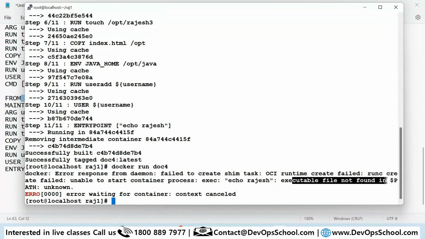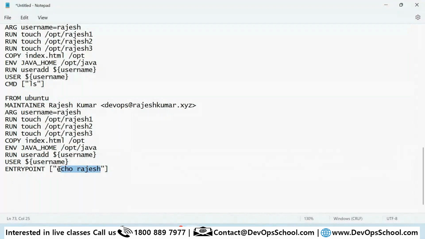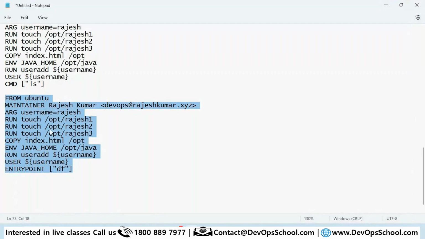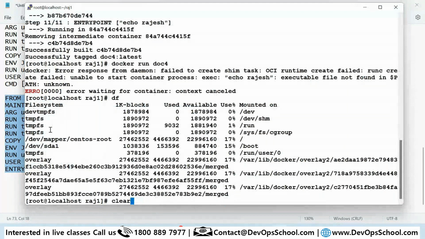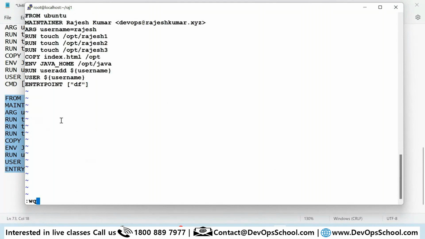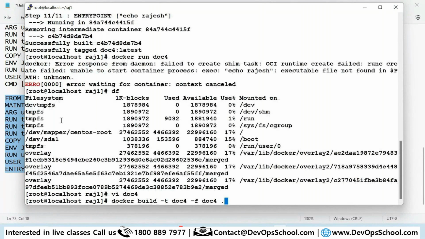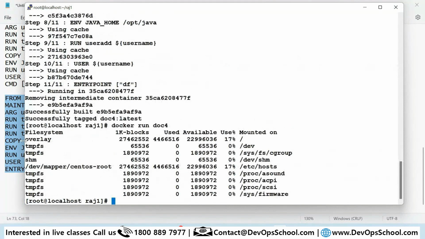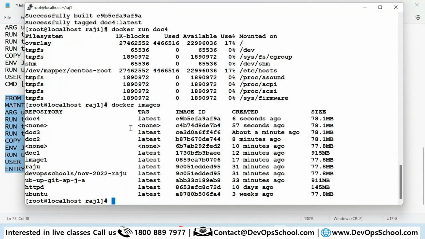Executable is not found. So I'll do one thing. I'll use something which is called df. Okay, df. If I run it, what will we get? So df is there. Inside the container, build the image and run the image. Yes, see that output. Now we'll say, what is the difference actually?